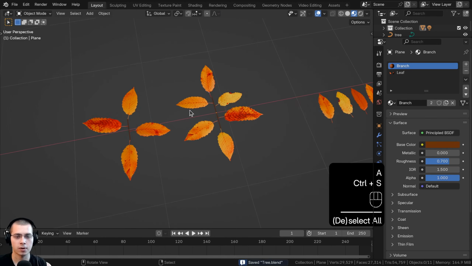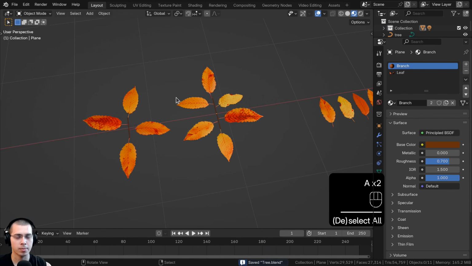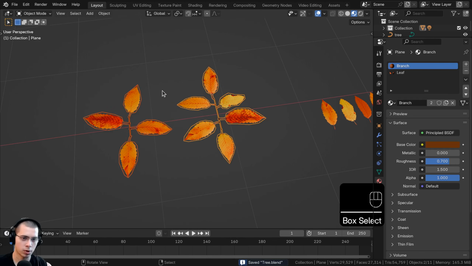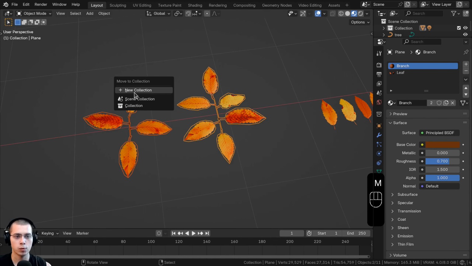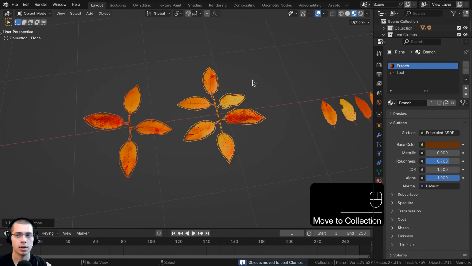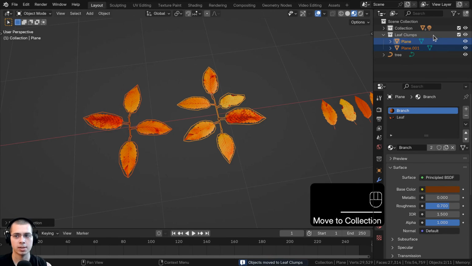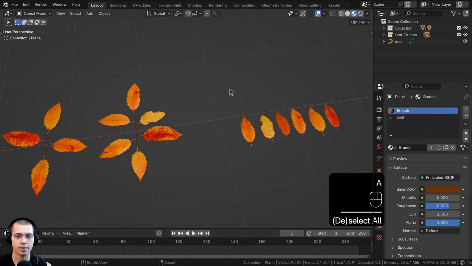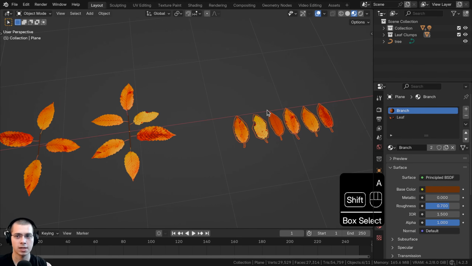So now I want to move these into their own collections because we're going to be using them in the geometry nodes. So I'm going to box select both of these clumps. We'll hit the M key. The M key can move them, and I'll click on new collection, and I can just call this leaf clumps. We'll click on create. And now if you open up the outliner here, you can see we have the leaf clumps collection. Then let's deselect everything, and we're just going to select all of these leaves here.